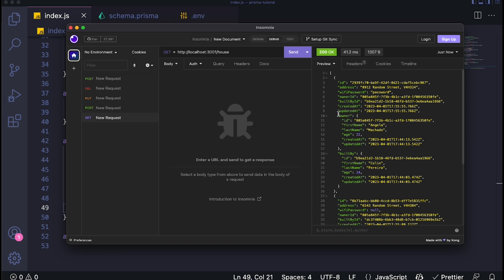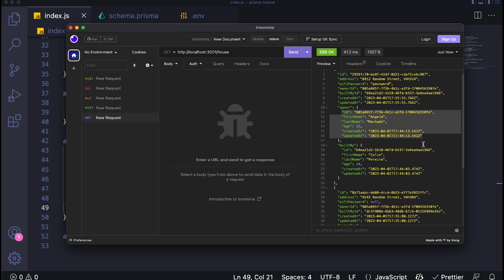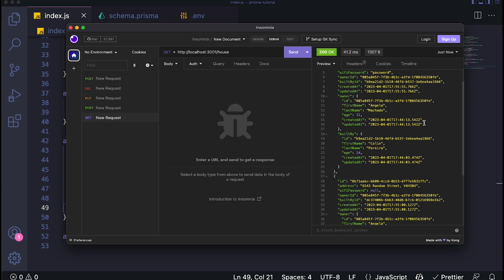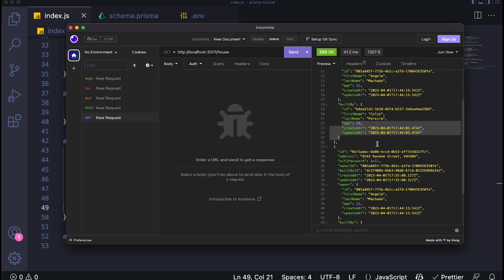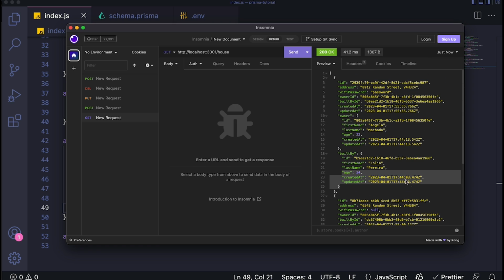But not only that, they have the field for owner, which includes the information for that specific owner, right? So it includes all the information for that. So we established a relation and we made a query that fulfills that need to get the information for that owner. And the same thing goes for the built by. For those, there's only two houses, and it seems to be working.